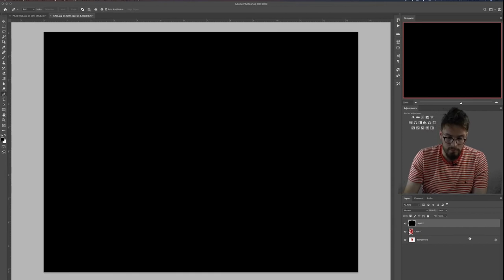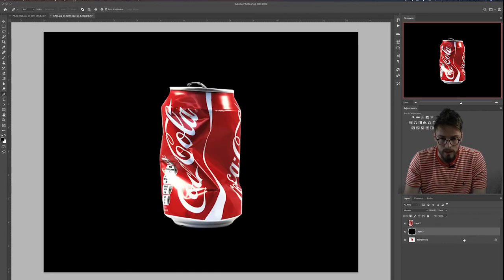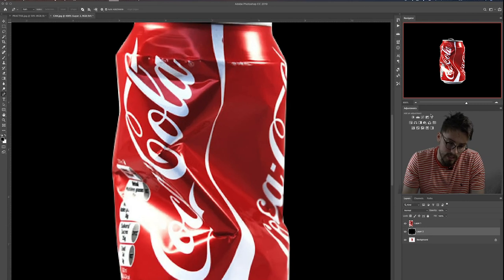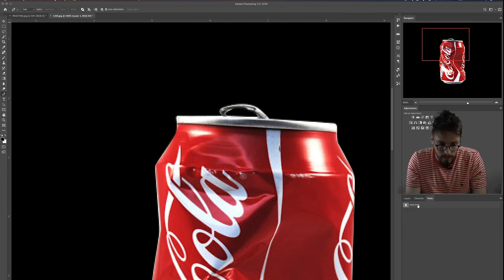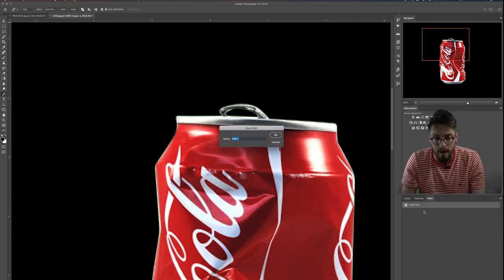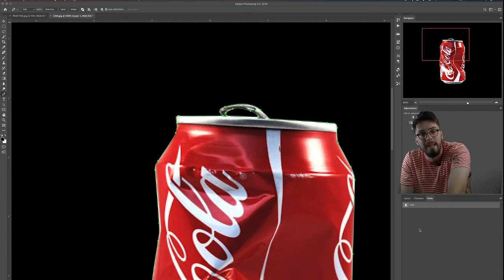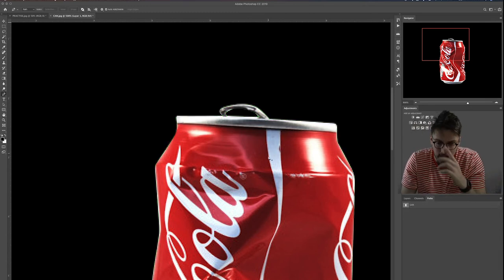And there is our can, perfectly cut out. So we can see on some edges, just here, we'll save it. Double click on your path, you can save it. Can. So now I can make another path and all of my paths will be there. So you can come back and edit it.